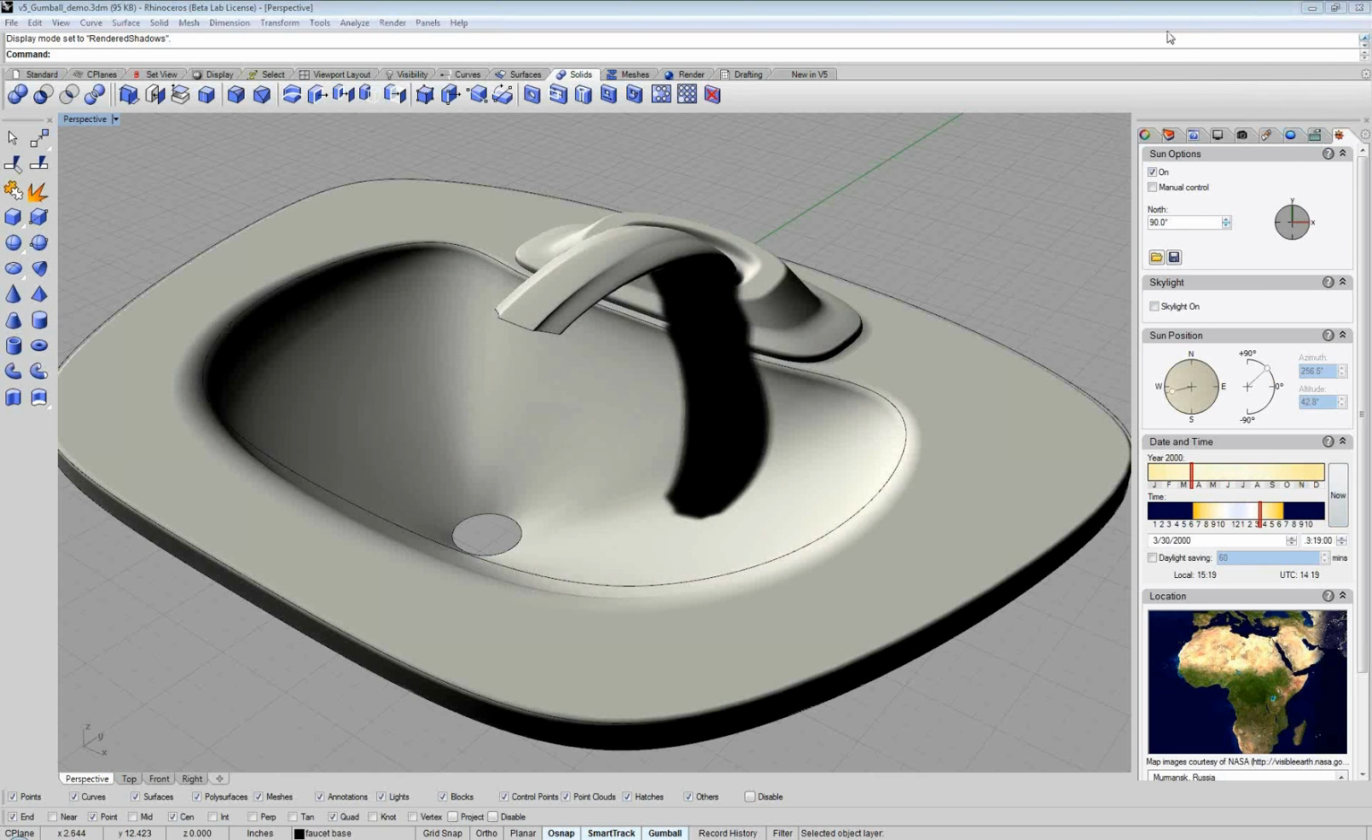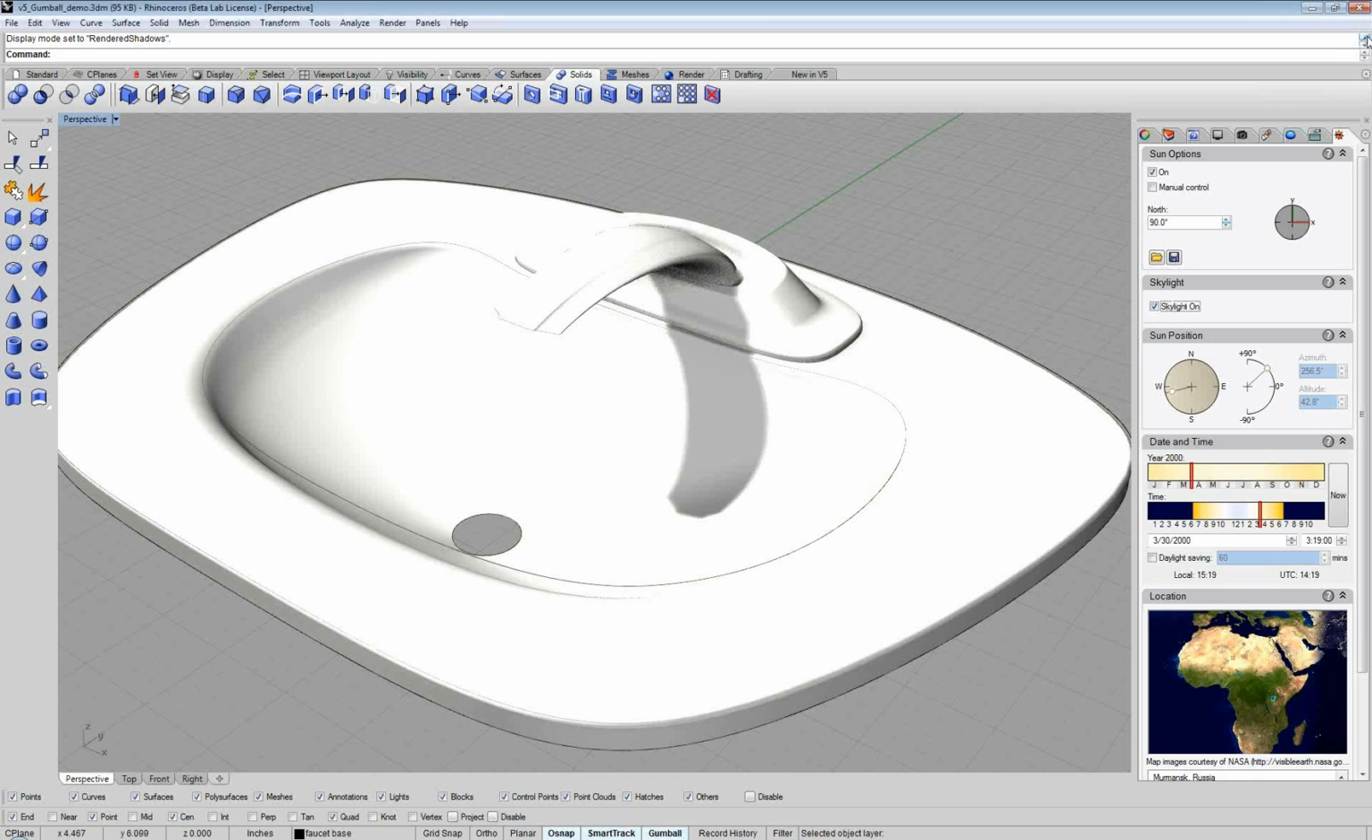And let me make sure that updates for you. Now you'll notice one thing about the rendered shadow viewport at the moment is that the shadow is very dark underneath, and if we turn on the skylight, now that's not as dark. And I'll wait for that to catch up, and there you go.